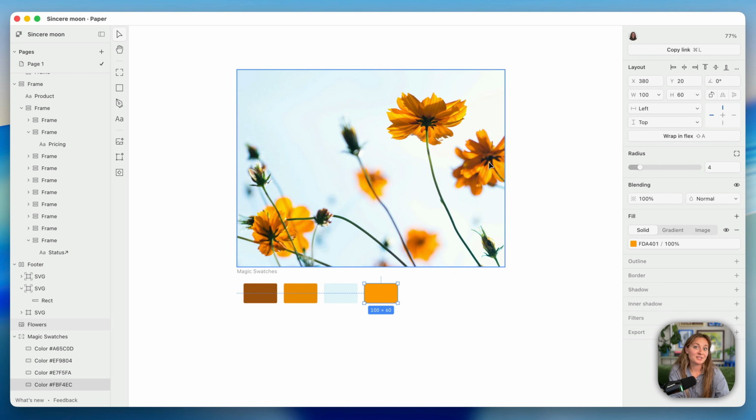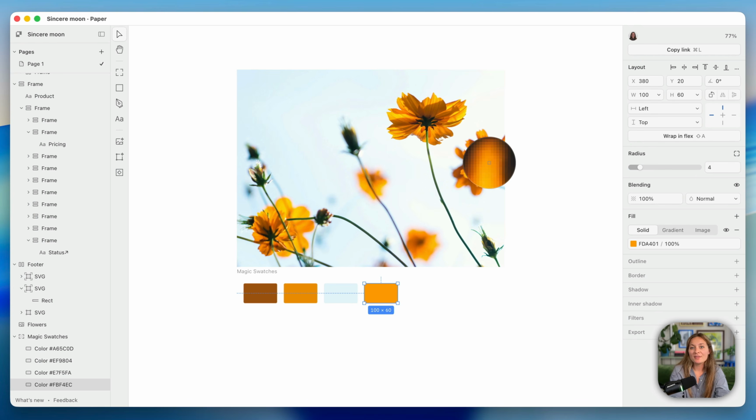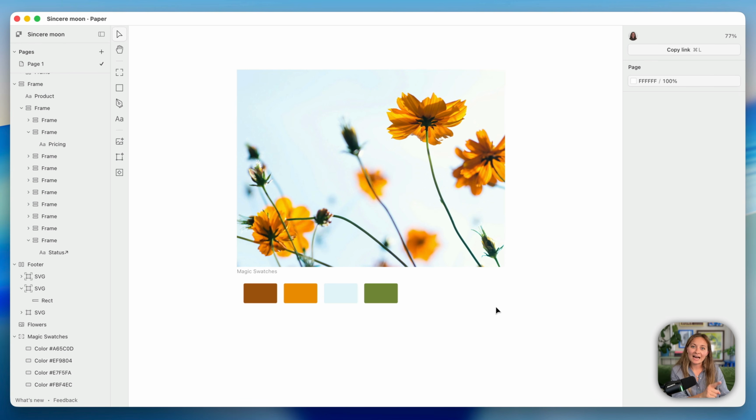But did you know that you can use the keyboard shortcut I to open that eyedropper tool with just 1 click? So now let's grab this nice green color. Now that's part of our magic swatches palette using that I keyboard shortcut.